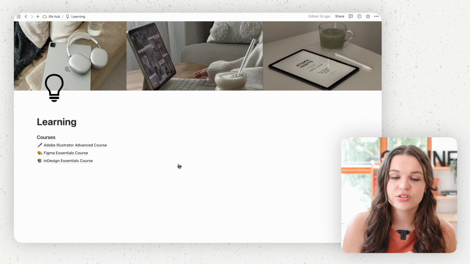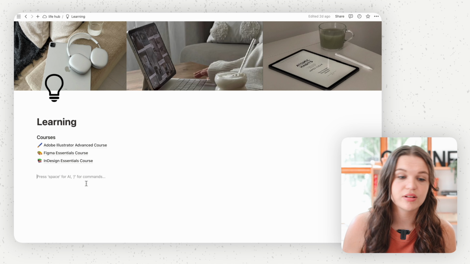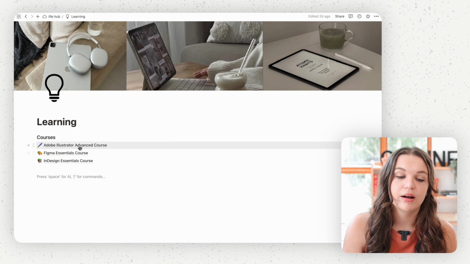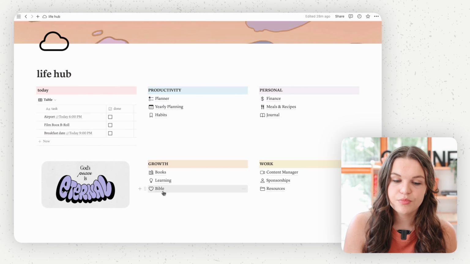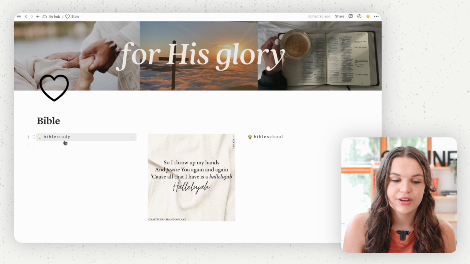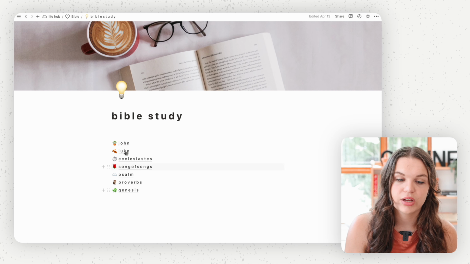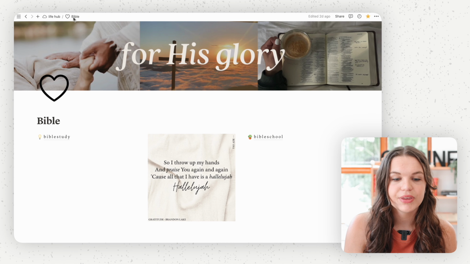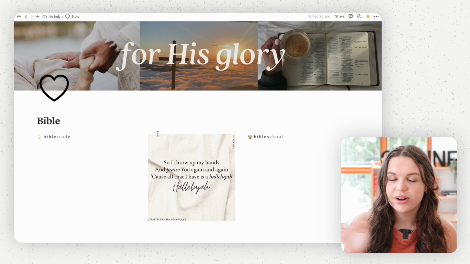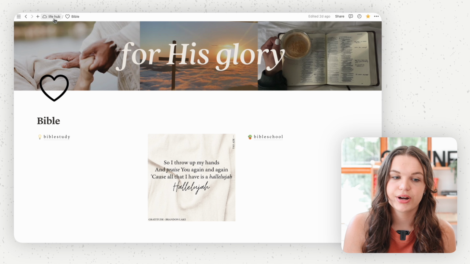Then for learning, this is just a very plain page where I just make pages if I maybe want to take notes on something. So these are just courses that I maybe wanted to take notes in, and just have that here. Then for Bible, I just have this little section, which is very plain. So I have here Bible study, and then each book of the Bible that I want to do Bible study on, I can just fill in here. And then Bible school, I have different topics that I can add in here. So very basic setup, but that's just something that I also wanted a page for in Notion.